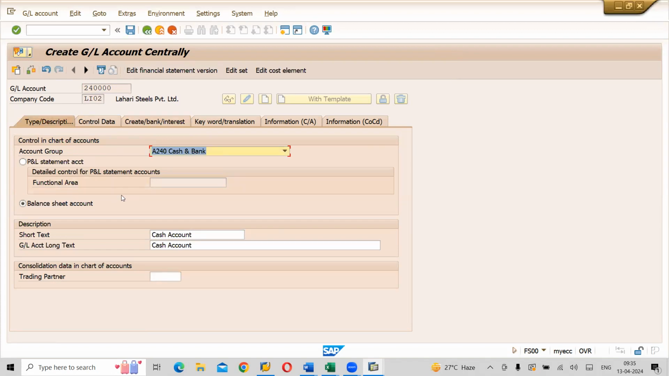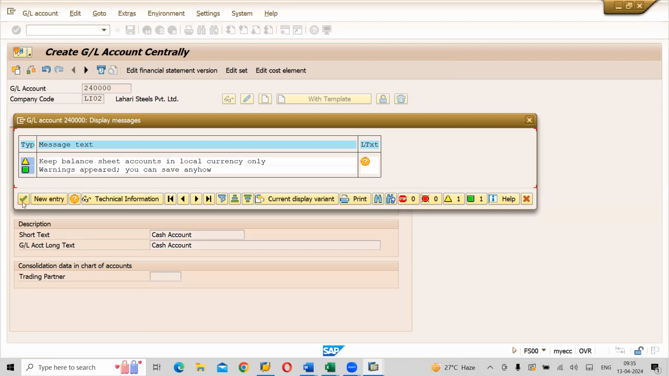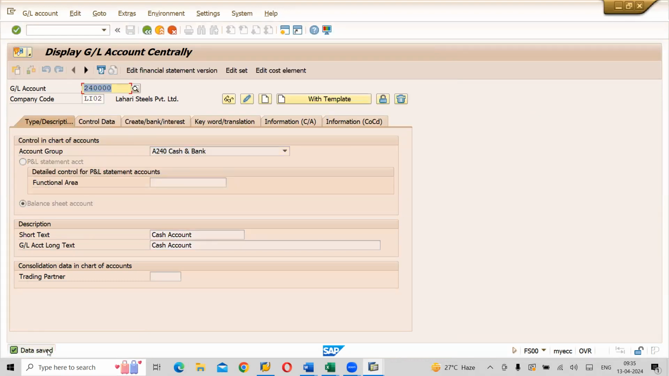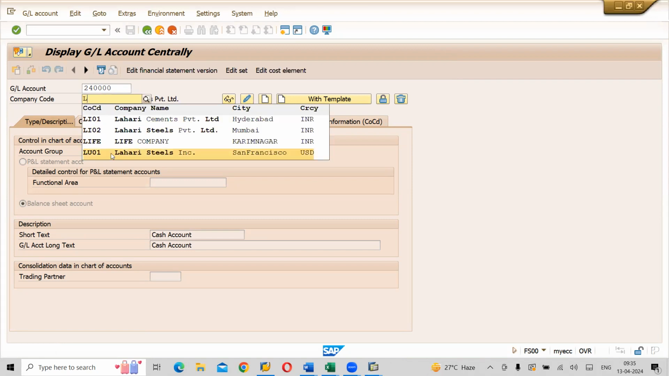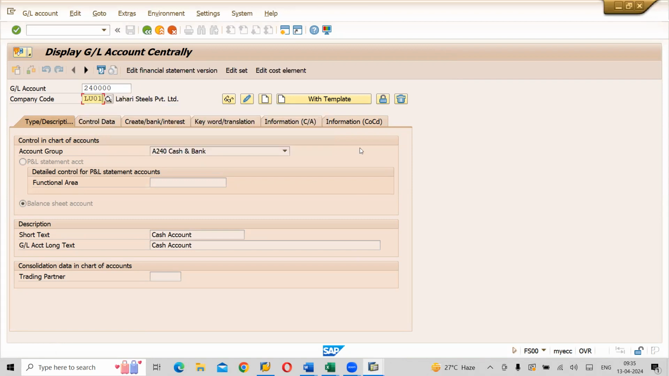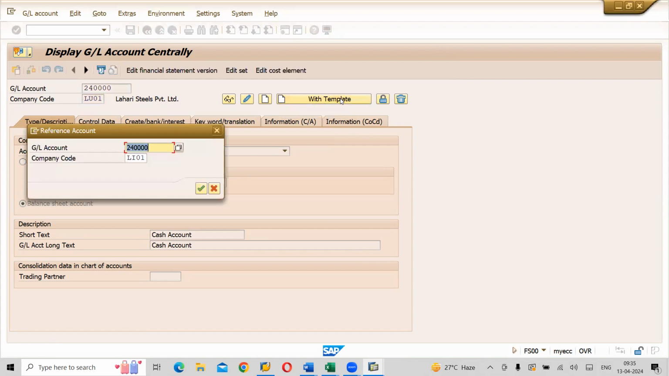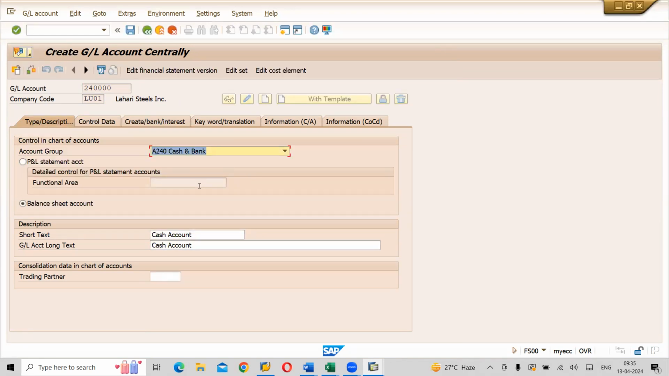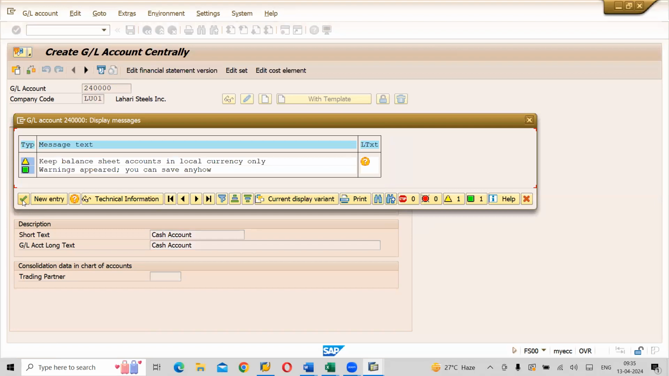Most important thing is after extension, normally people will close this, and then it will not save. So click on the save button. Same, click on continue. The data got saved. Now extend to LU01, again with the template, the same copy of 2,40,000 from company code LI01. Click on OK. Now click on save. So we have created the cash account.